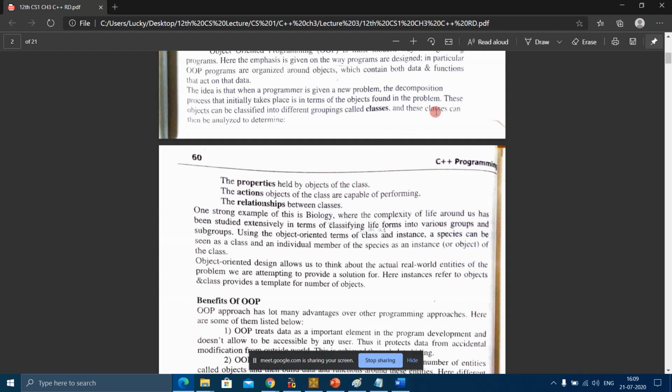If I have a class and if that class has an object, then objects of course will have access to the data members and member functions of the class. Of course, the actions objects of the class are capable of performing. Actions means functions. Functions help us to determine the actions. Functions tell the program what it's going to perform. Is it going to print something, or is it going to do some addition or some multiplication, like that. Actions. So the actions objects of the class are capable of performing.